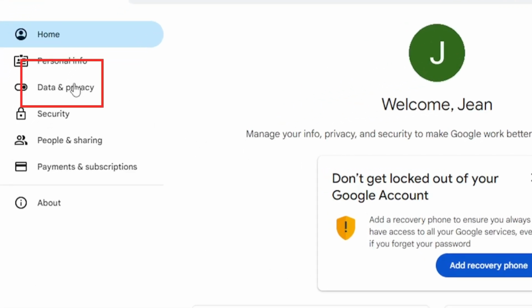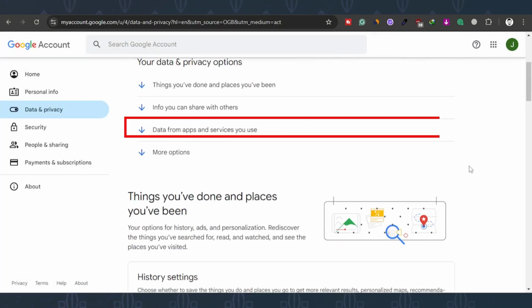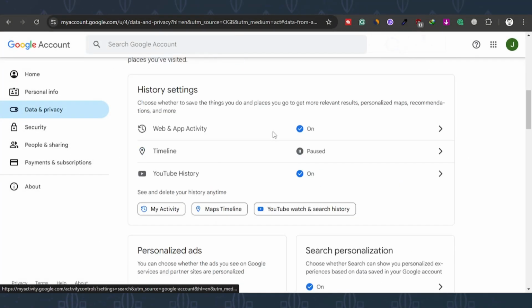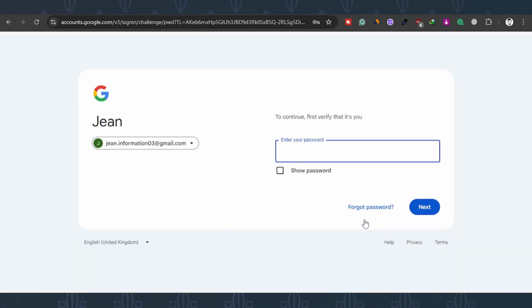And, select on the left, Data and Privacy option. Now, scroll and go to Data from apps and services you use. Then, find and select Delete a Google service. Type your Gmail password here. And, click on the Next.